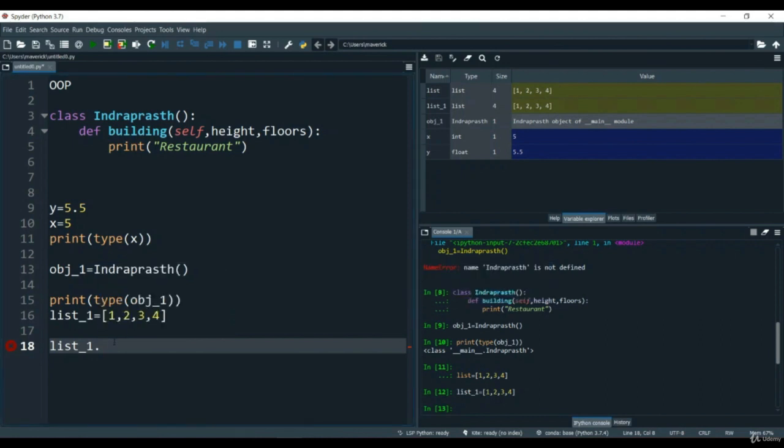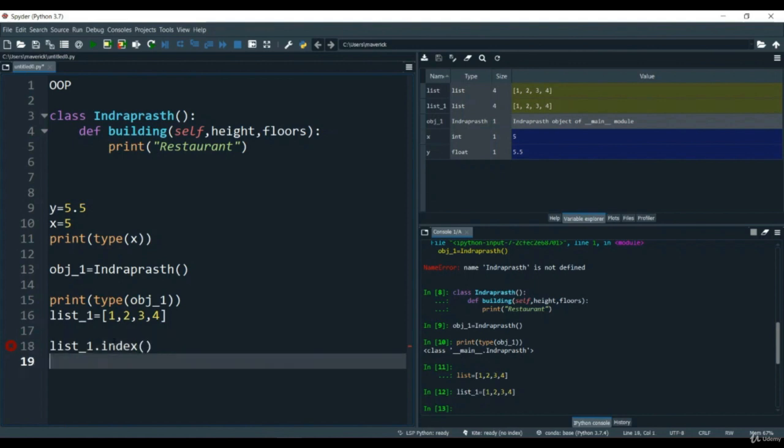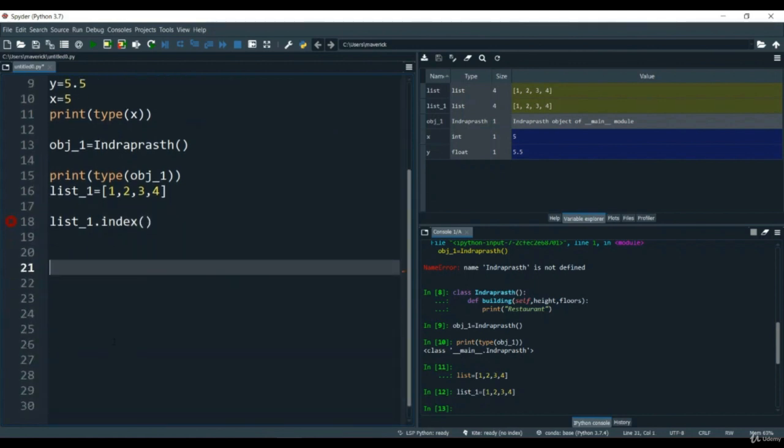So in list one, let's say we say index and create brackets, and we give it some parameters, some kind of data, whatever the index method accepts. We pass those data inside of it, and it gives us the value, whatever that function defines basically. Now we have an object, obj underscore one. Now we want to give it some kind of a function. You see, I press the dot over here and it gave me a function named building.